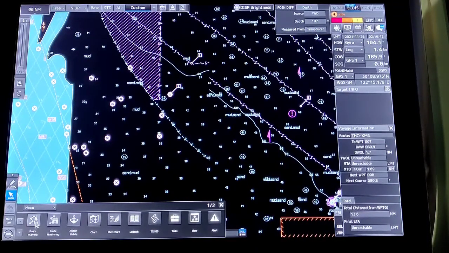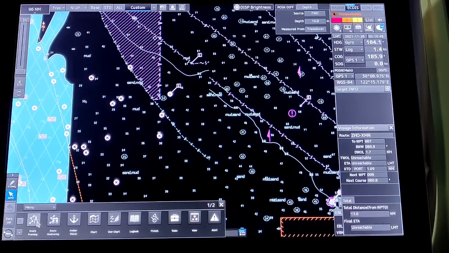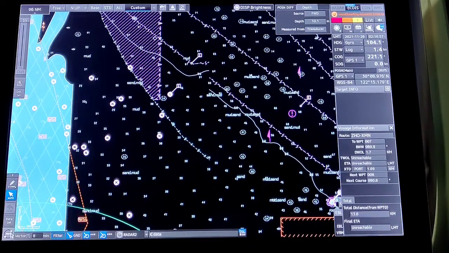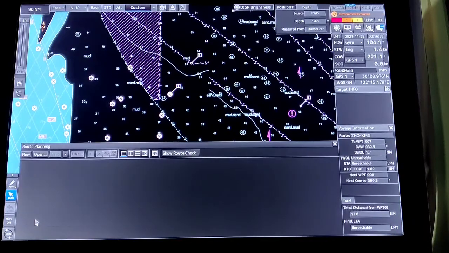But before using this route monitoring feature, one thing you should know in passage planning: before using the route for monitoring purposes, safety checks must be carried out. For carrying out safety checks, you have to go to this passage planning section. The routes which you have made, you can see in this open section.